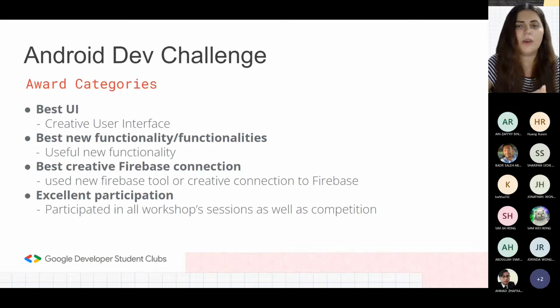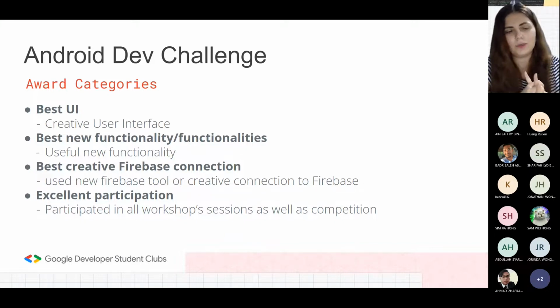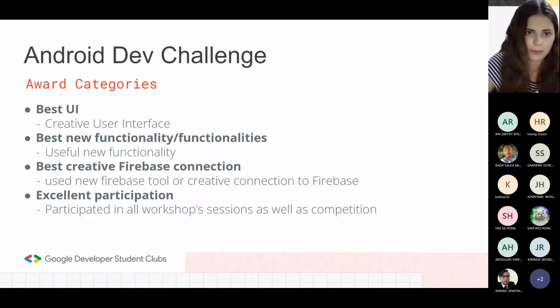So the award categories, we have best UI, anyone who created a very creative user experience, and we choose best functionality or functionalities that I explained earlier, so it can be 1 up to how many you want. And the third is best creative Firebase connection. What do we mean by creative Firebase connection?